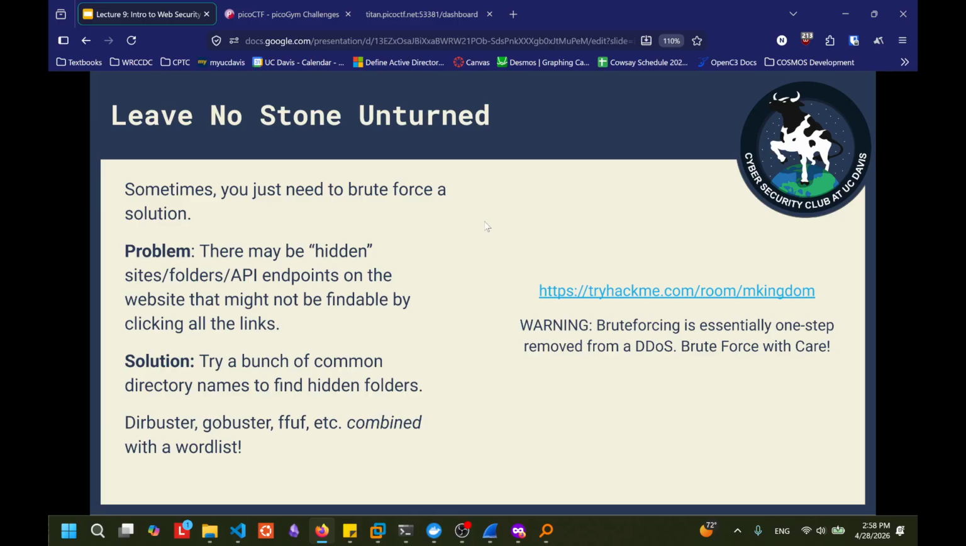So you can use a tool: Dirbuster, GoBuster, FFUF. These are tools that say, okay, give me a word list, and I'm going to try all of these URLs at, say, ucdavis.edu. I'm going to try login.html, login.php, login. I'm going to try to go to all of these web pages in hope of discovering something that was hidden. I'll do a live demonstration next time, but the warning is: brute force with care.